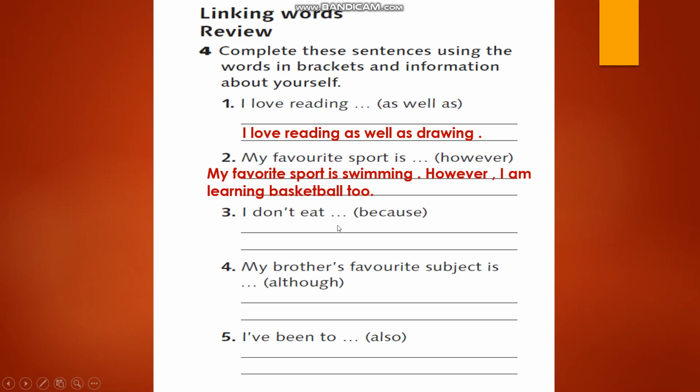Number 3, I don't eat... because بدنا نحط إشي إحنا ما بناكله والسبب. I don't eat junk food because it is unhealthy. وشوفي مس انتبهي لل punctuation marks فيهم كلهم. يعني هون عندي as well as وفي عندي because ما بيجي معهم أي punctuation، بينما however بتيجي ببداية الجملة وبيجي بعدها comma.